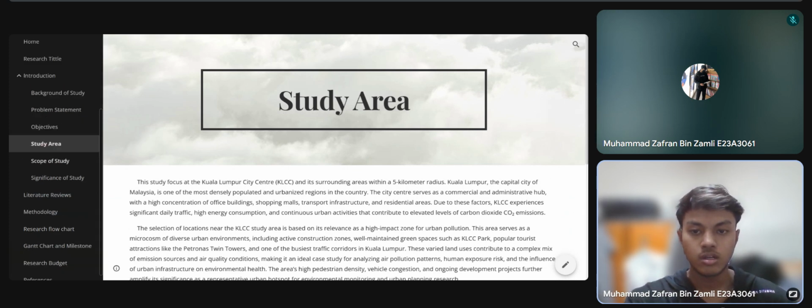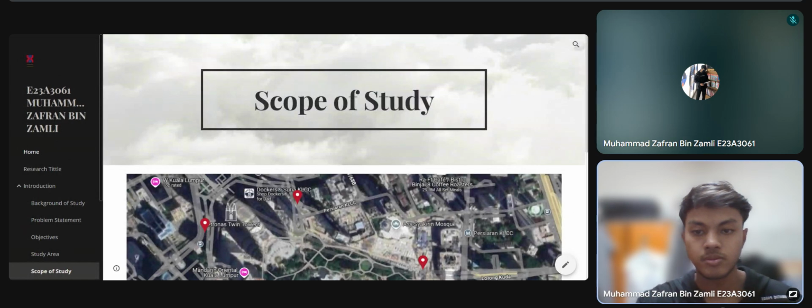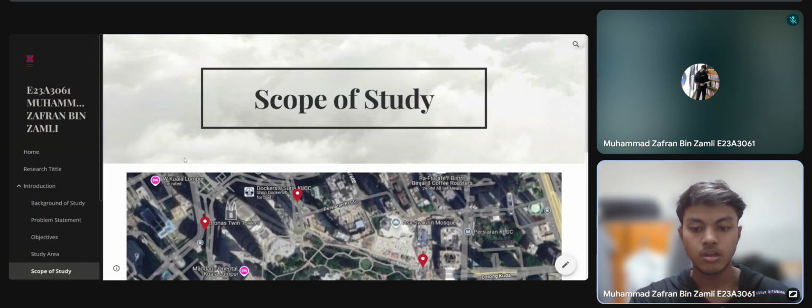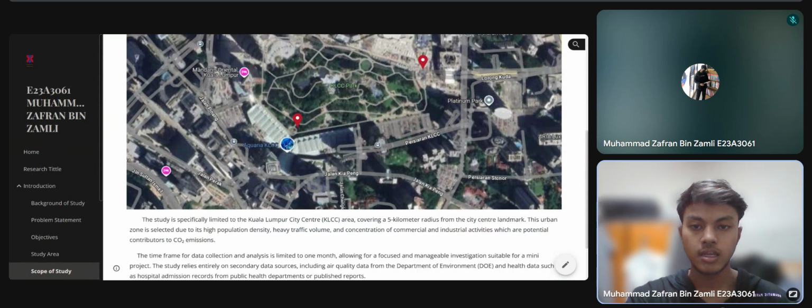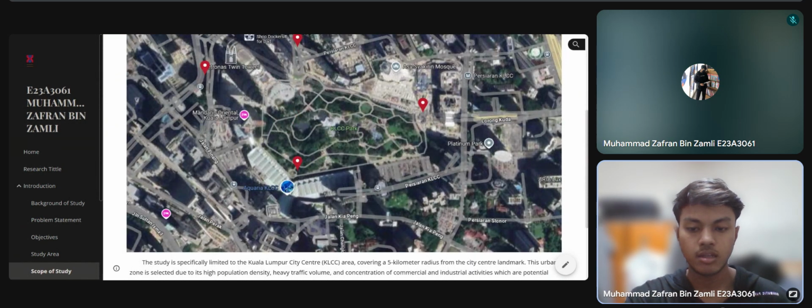For my scope of study, for my geography, I choose a 5 km radius from the KLCC. For the time frame, I do this experiment in a 1 month duration, and I focus on CO2 emissions only, excluding NO2 and PM2.5. For the data type, I use secondary data: DOE, air quality, and hospital reports.